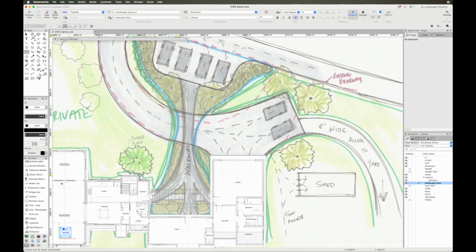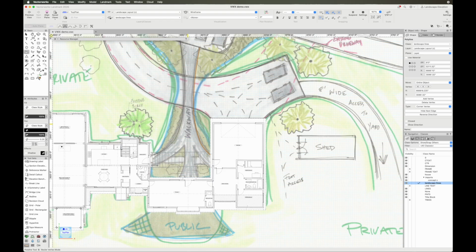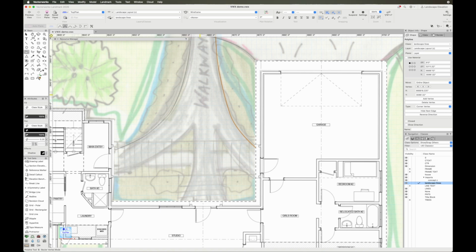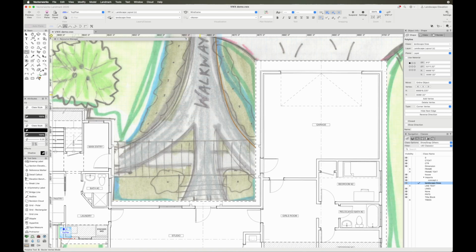Even when I was drawing this by hand, that curve is very slight. As is this one. And the other thing I'm trying to do is keep a minimum width up here. So I can double check the minimum widths I have along the walkway once I get the rest of these lines in.